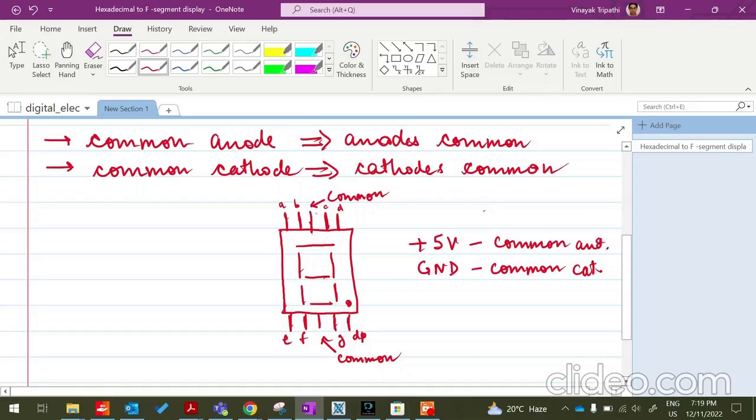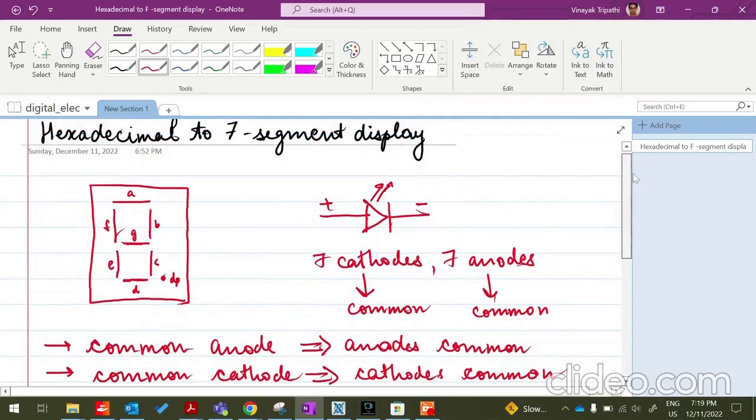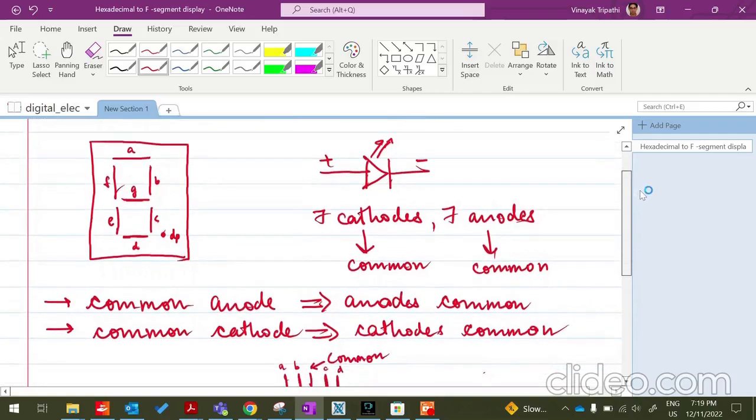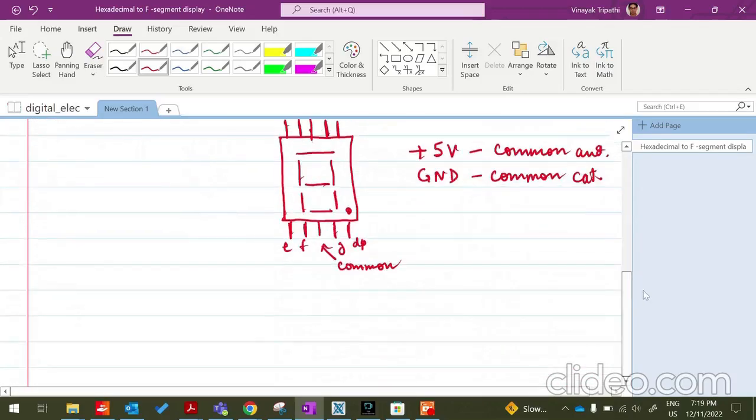Now after supplying voltage to this common pin, the only thing we have to do is control all of these 7 segments to glow the LEDs. If you want to glow the LED of A, you will have to supply ground in case of common anode, or plus 5 volts in case of common cathode. Similarly for B, C, D, E, F, G and the dot, right? So this has to be controlled through a code, a circuit, which we will be writing in Verilog, right?